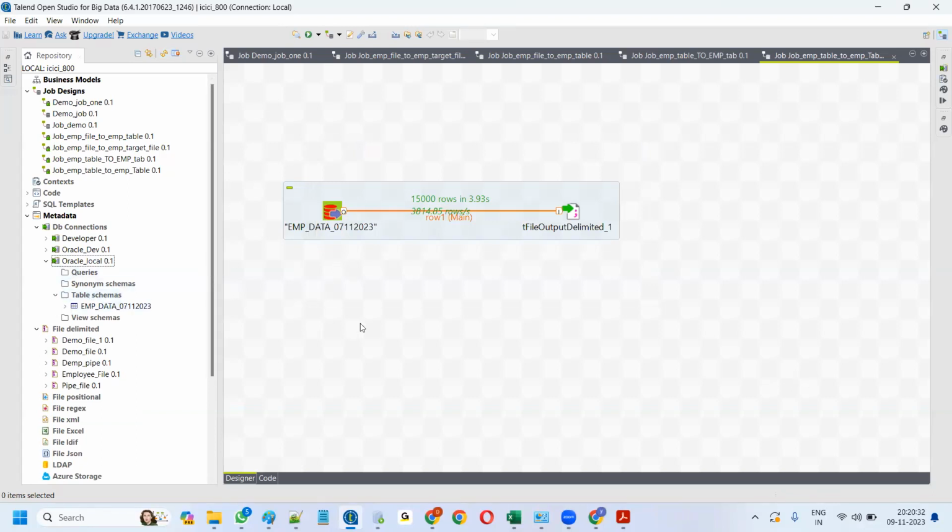These are the table names. Now we will go to the pipe table, table to file. Create the job. One more. Create the job.